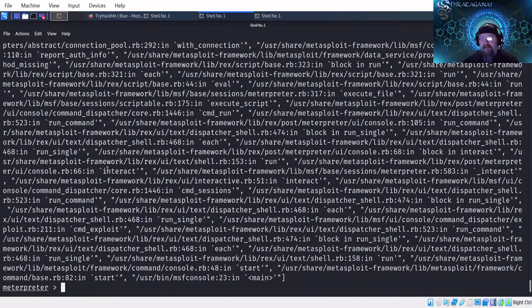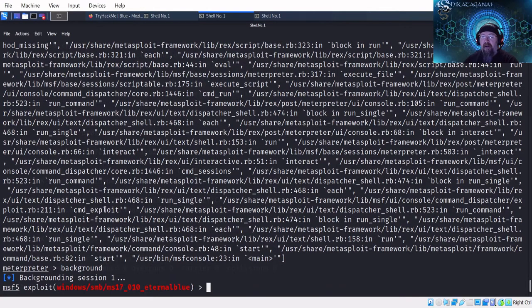All right, let's try something different. So what I'm going to do is I'm going to background this session that I'm in. And the reason I want to do that is because I want to keep my Meterpreter that I have here, but I want to try to run a different exploit, because there is another one out there that we can use from the actual exploit stuff.